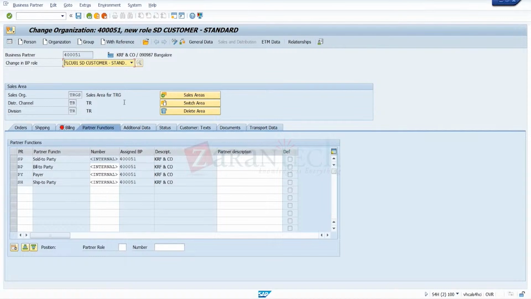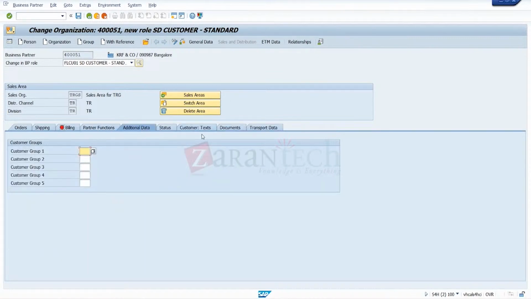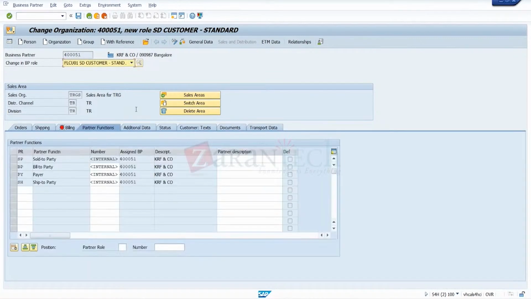Once you save this, you get a number. This is the sold-to party, and we will get a number here. This is the BP master general role. When I press save, I get a number here. Other things are here as well: additional data and some more tabs. Okay, once I save this one, I'll get a number here.